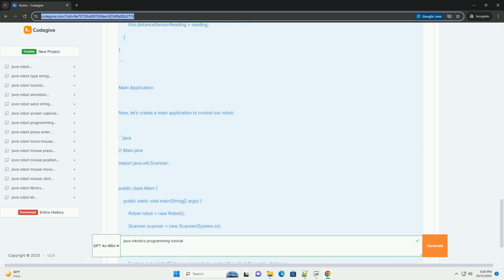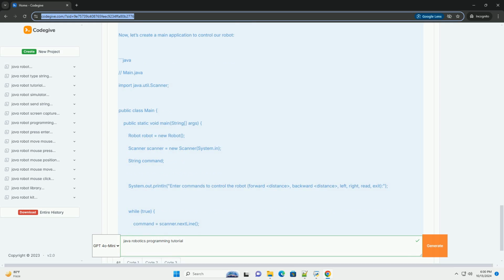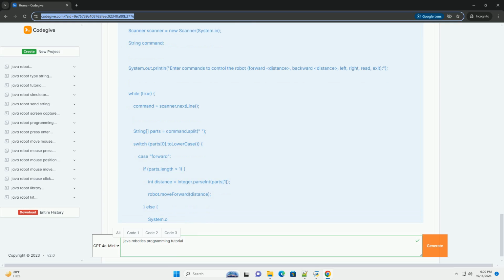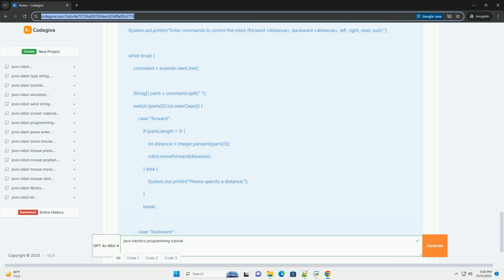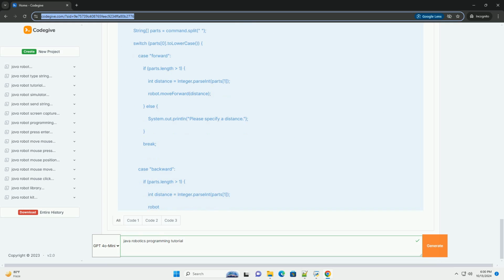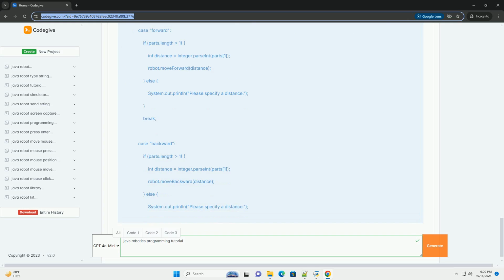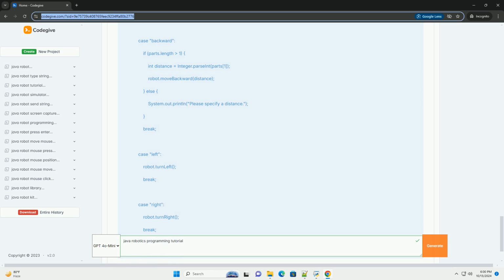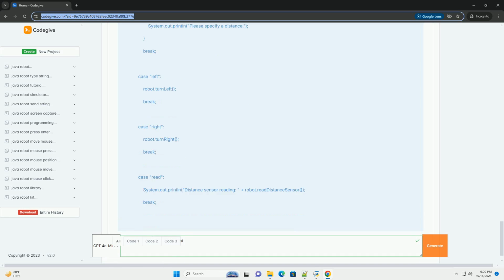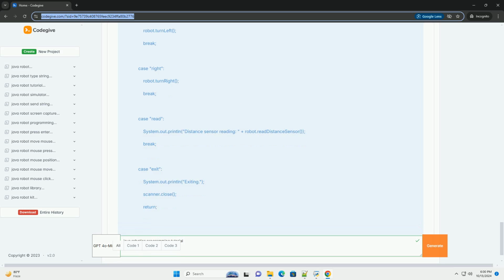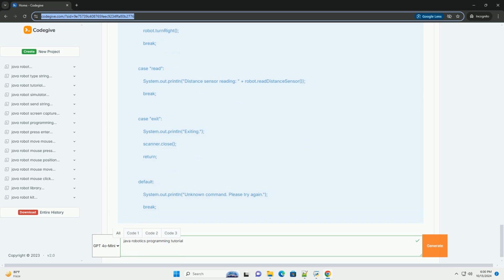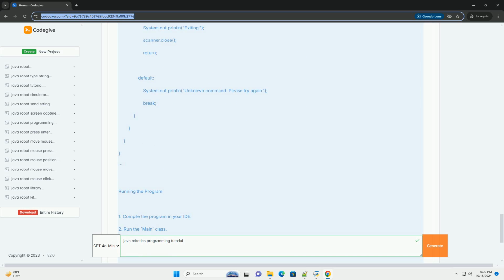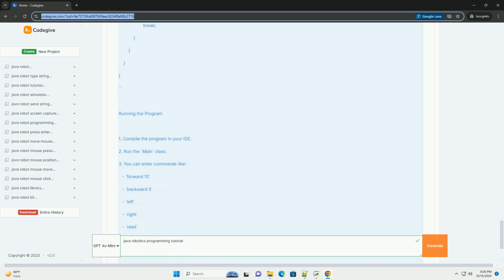Prerequisites. 1. Java Development Kit, JDK: ensure you have Java installed on your system. You can download it from Oracle's website, https://www.oracle.com/java/jdk11-downloads.html. 2. IDE: it is recommended to use an IDE like IntelliJ IDEA, Eclipse, or NetBeans for Java development.